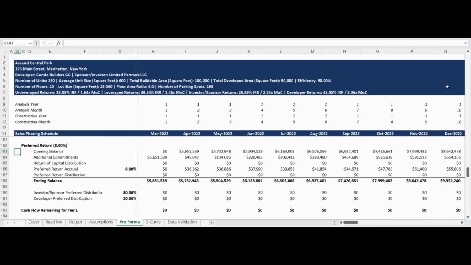Following the return of capital to the investor and sponsor as well as the developer, the preferred return is provided on a pro rata basis. The cash flow remaining for Tier 1 line checks to see how much cash is remaining following the returns of capital and preferred return cash distribution. If the value is greater than zero, the model will progress to the first promote tier. If the value is less than zero, the model will stop here as there is not cash available for the next tier.